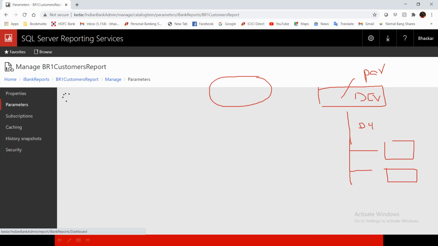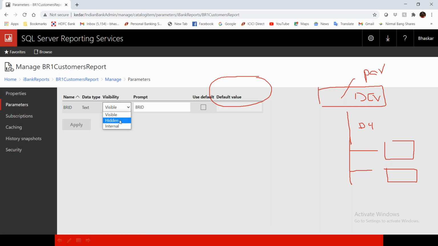Now, I don't want the parameter to be visible. I wanted to hide the parameter. Now use the default value. What is the default value? BR1. The default value is BR1. So click on apply. So I would like to hide that property.